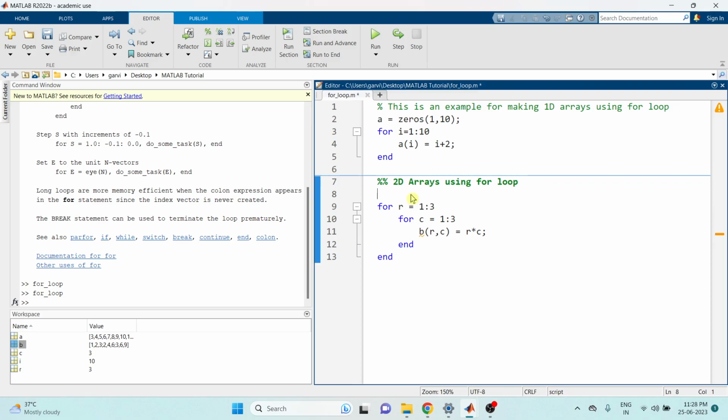And similarly for B matrix, we can initialize it, B zeros, 3 comma 3.